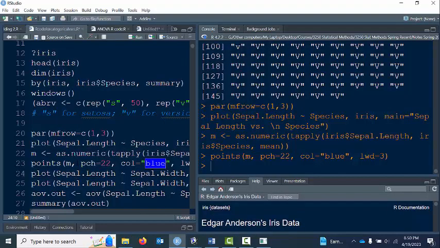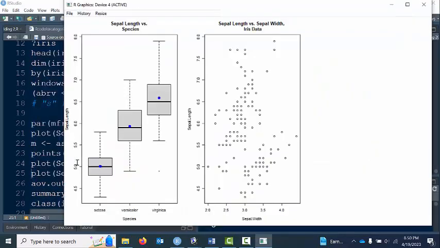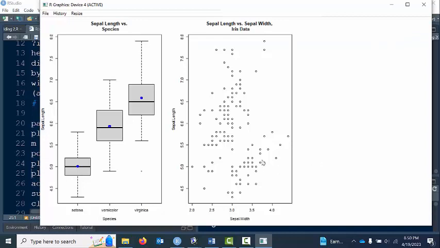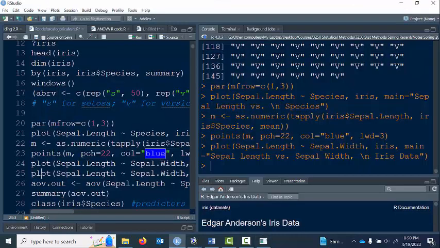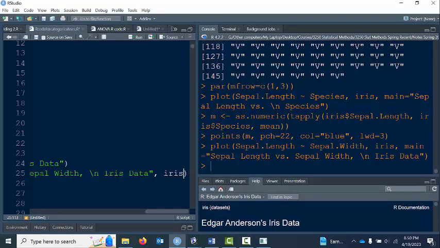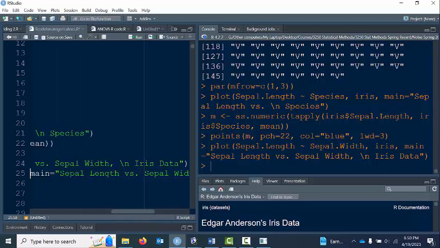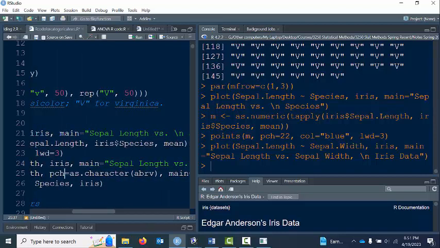Alrighty, let's plot, just for fun, sepal length versus sepal width. Okay, and if I do that, I see a bunch of dots there. Gosh, it would be nice if we could see how these 2 quantitative variables interact with each other by the species variable. So maybe what I'll do then is make the same kind of plot, except this time I'm going to label with those abbreviations I made. That's what this pch equals as dot character of abrv is for.